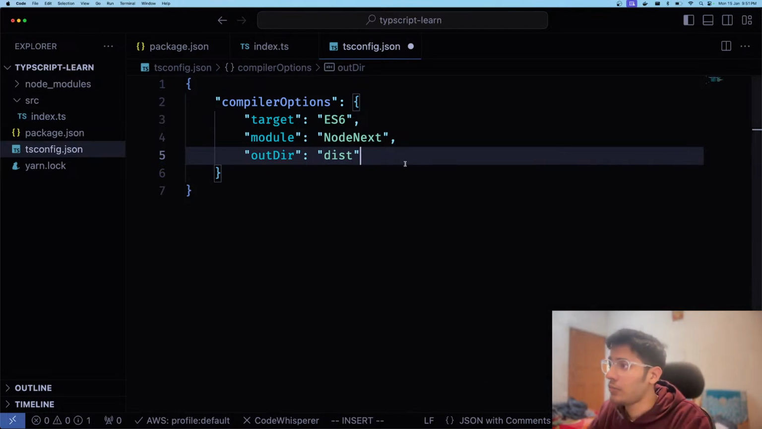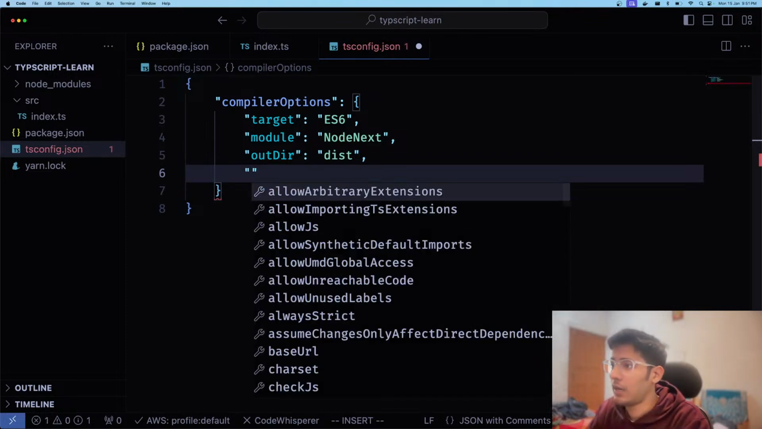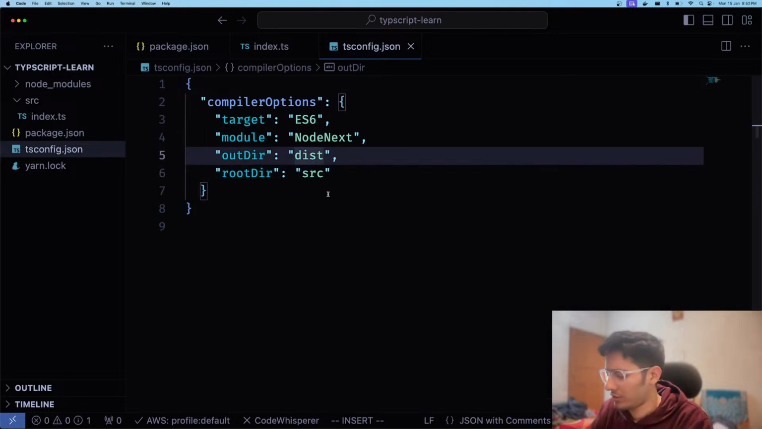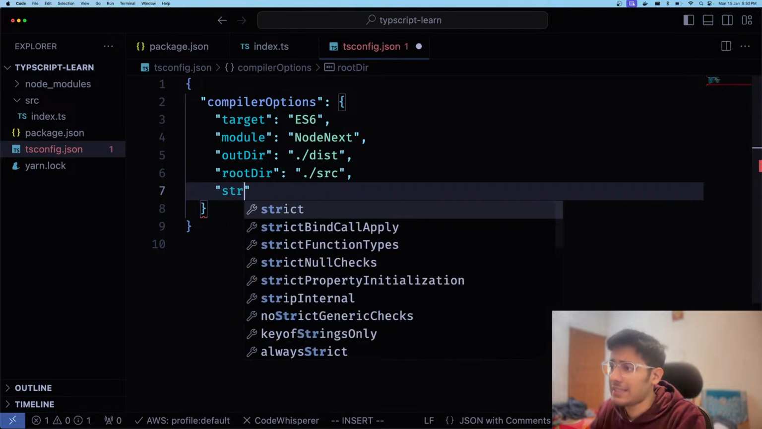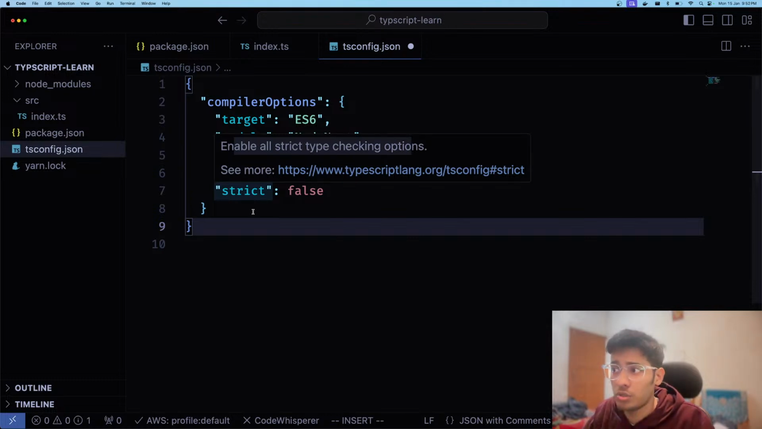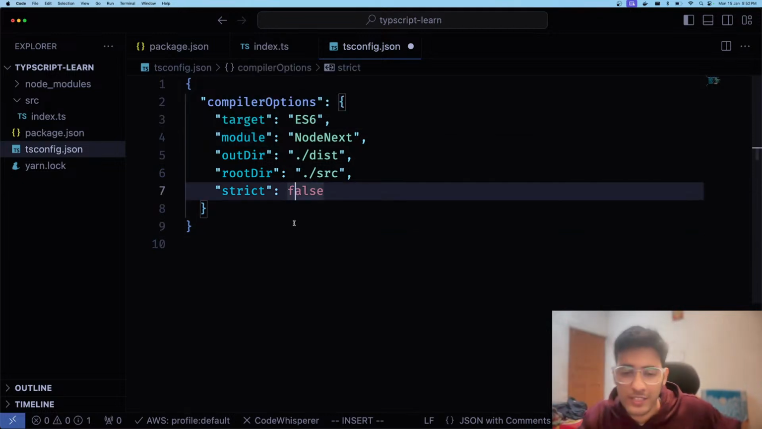Now the next thing you have to tell the TypeScript compiler is what you would like the input folder to be, where to look for code. That is your root directory. We want to say src is our root directory. Next, there's something called strict. If you are a little confused in the future about how this works, you can hover over these options and it will tell you what each one does. So what does strict mode do?